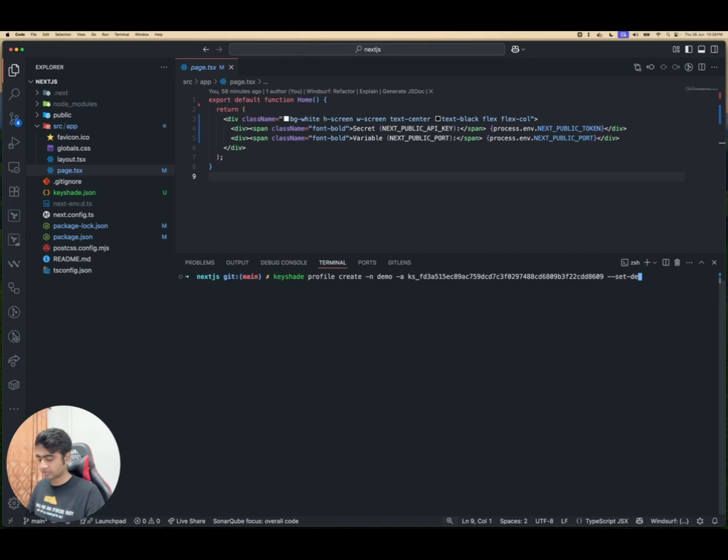So setting this as a default makes sure that this is the profile that Keyshade CLI uses to make all of your API requests. So default. So yes, I think I already have a profile by that name, so I have to override it. You won't be having that.